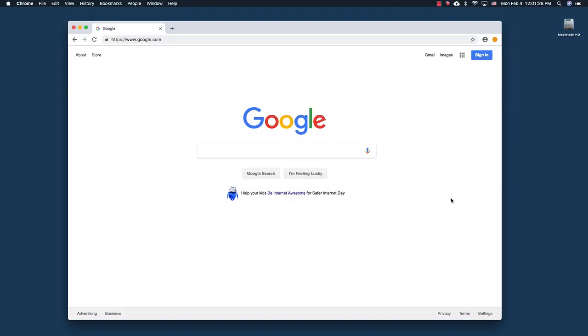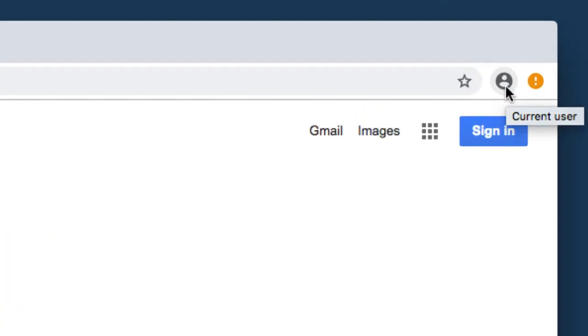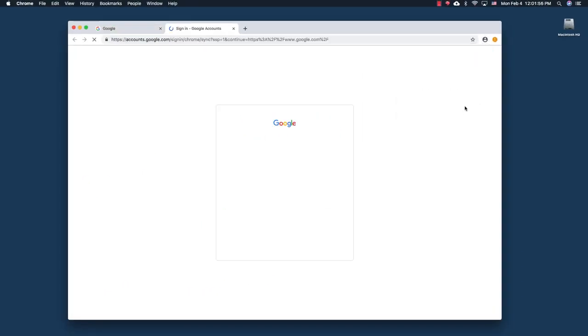One of the first things you'll want to do whenever you launch Chrome is to sign into Chrome. You'll find the sign in option, the icon, represented here in the upper right hand corner. This generic user icon represents a Chrome session where someone has not signed into the browser. So we're going to go ahead and sign in. We'll click it and then choose Turn on Sync.